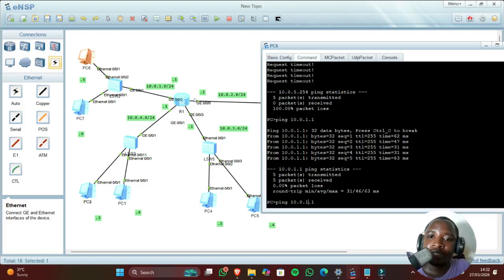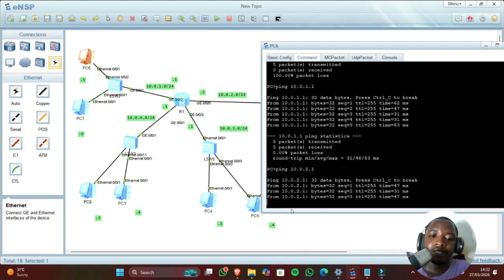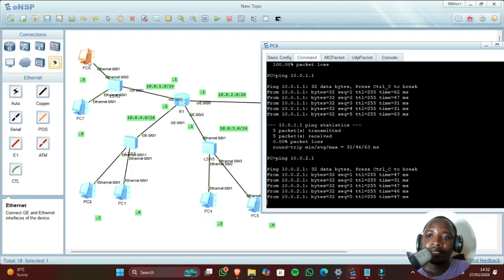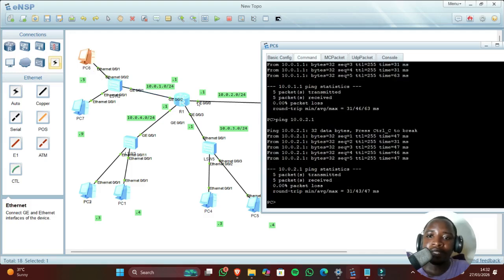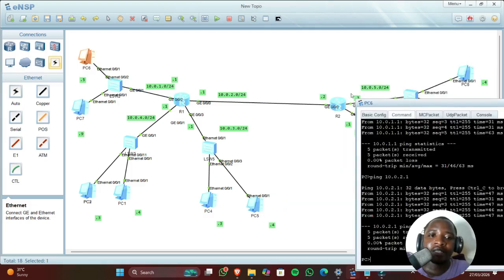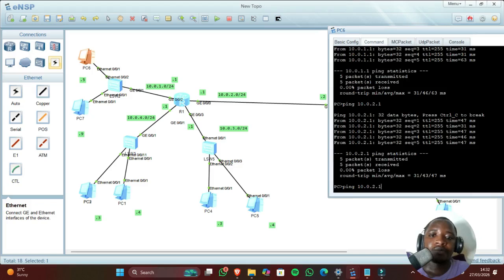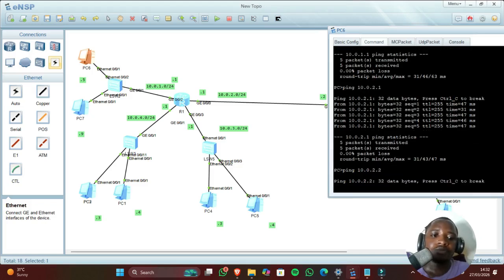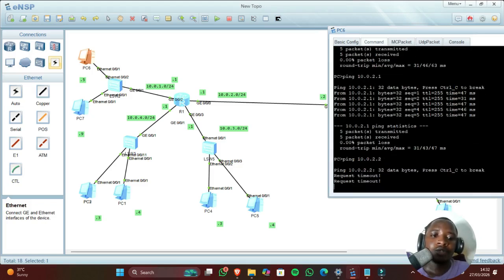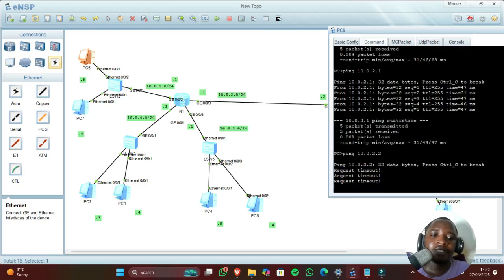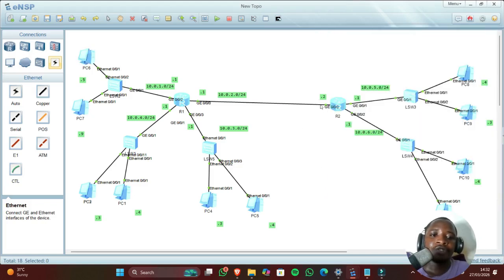Now let's ping this one, which is 10.0.2.2. As you can see, it is now working, meaning this traffic is coming here, then passing up to here. Now from here it is reachable. Now let's try to ping this other one here, .2. So as you can see, the request is timeout, meaning there is an issue here.